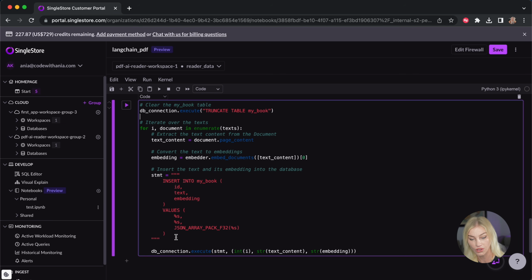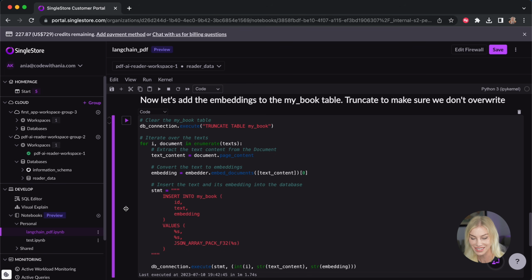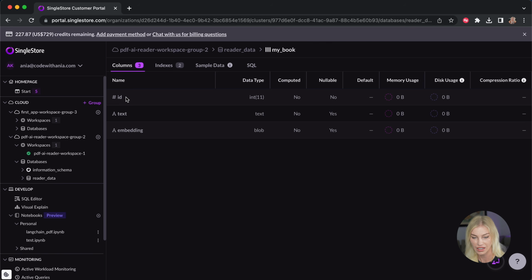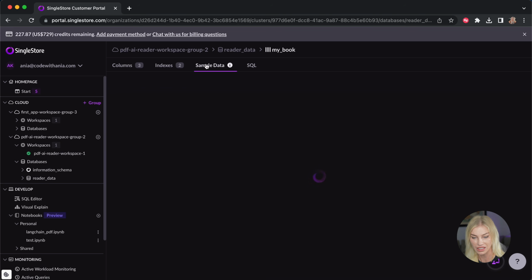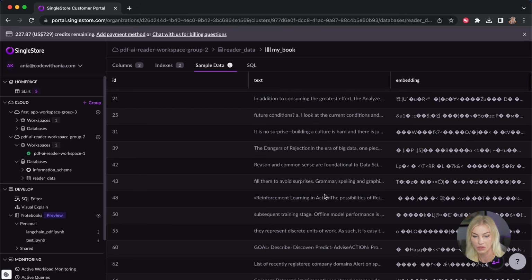So great, that is the code to do so. We are iterating over the whole table. We are connecting to the database, and then we're just going to wait for that to do its thing. And great, so now we have a table of texts and embeddings. If we look in the databases, in the reader data, click into My Book, you will see we have a column for the ID, a column for the text, and a column for the embeddings. This is looking wonderful. We even get some sample data too, showing what our table would look like. We've got the text, and we've got the embeddings created by OpenAI.